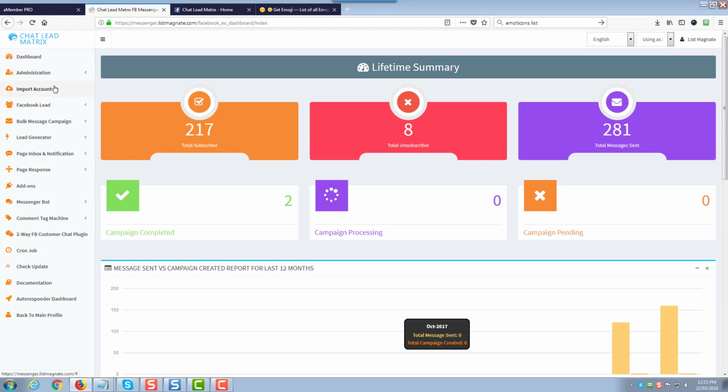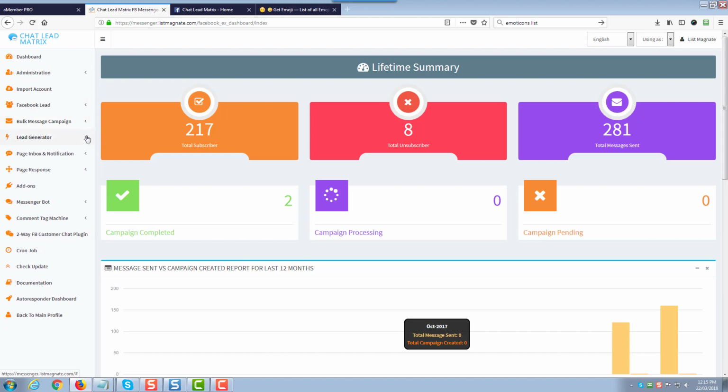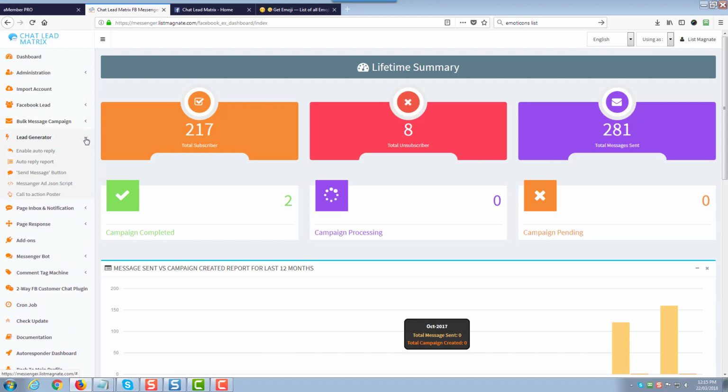So there's going to be one Facebook app that you need to fill out up here. This is for the growth tools and the bulk sender. The bulk sender is right here. And it's also for all the lead generation tools as well. If you have the growth tools, most of your growth tools are in here. There's also the customer chat plugin and a tag machine for growth tools as well.